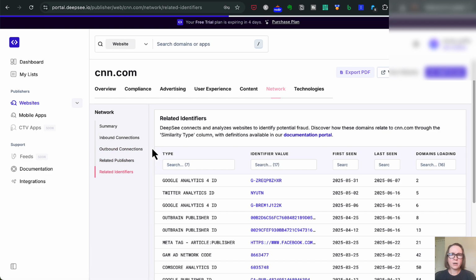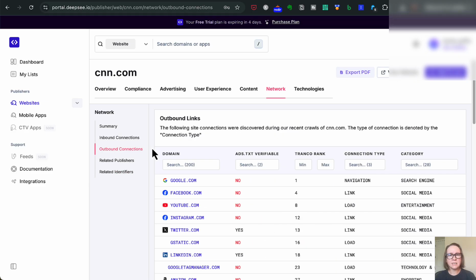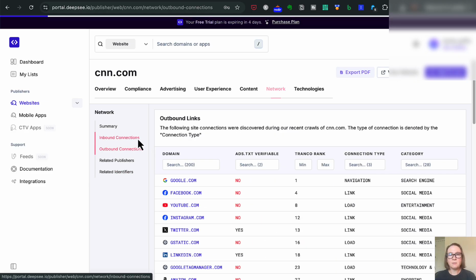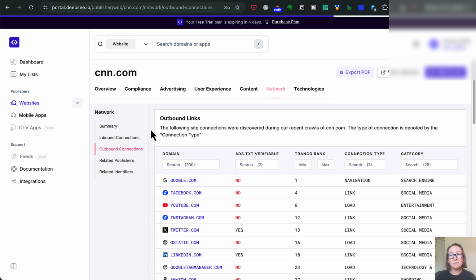I don't remember what outbound connection is. It may be outbound links. Yes. Inbound connections should be inbound links. When I was trying to use this, it worked once before, and then every other time I've tried it, it's kind of timed out no matter what domain I use. Yeah, it looks like it's going to time out again.